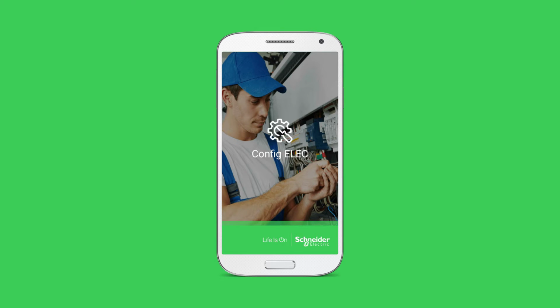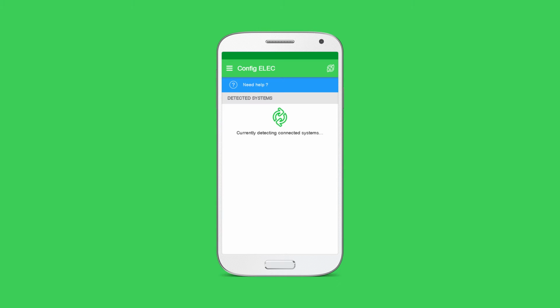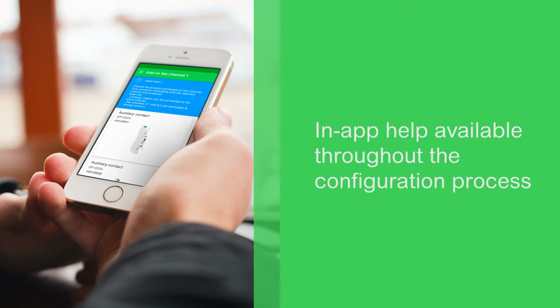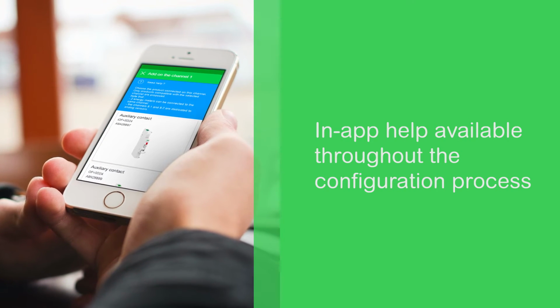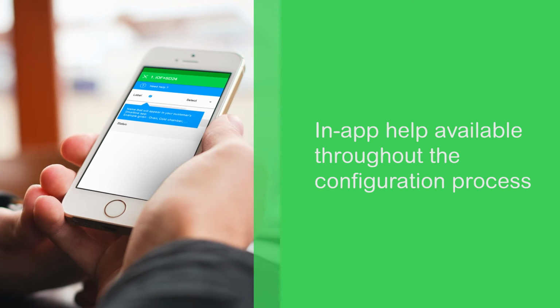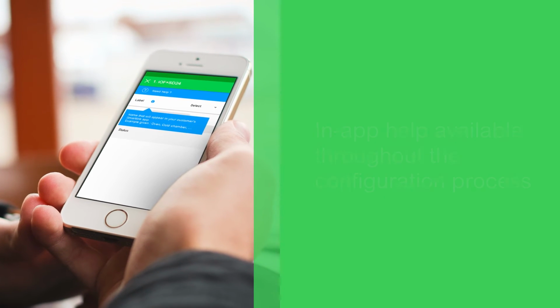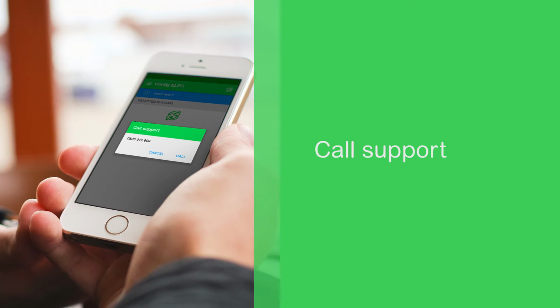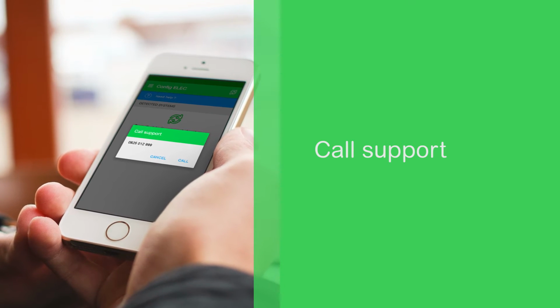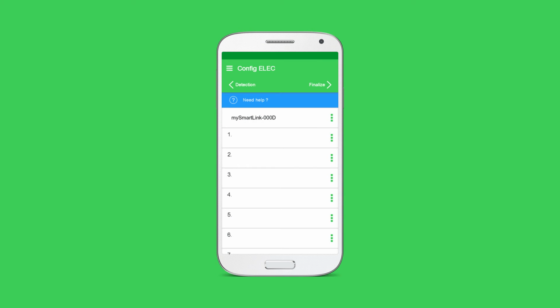You can now run the Config ELEC application. Select the Smartlink detected by the application. The Need Help button and information bubbles in the application will guide you throughout the configuration process. In case of a problem, you can also use the Call Support feature, which is available in the main menu. You can now configure the different inputs and outputs of Smartlink.